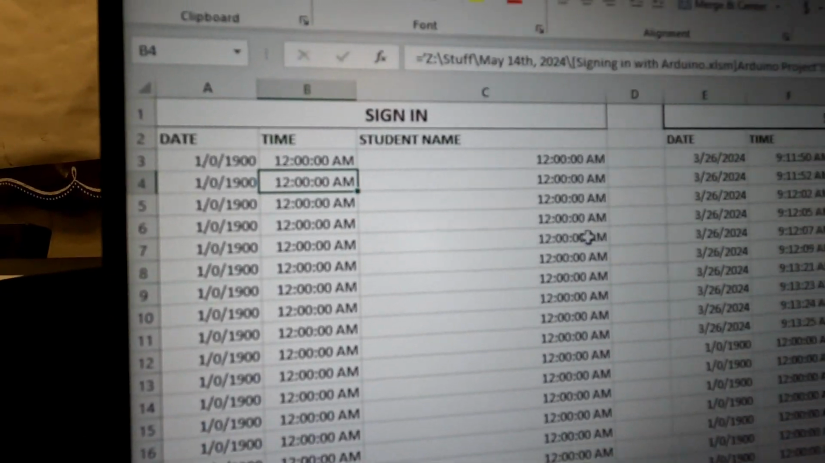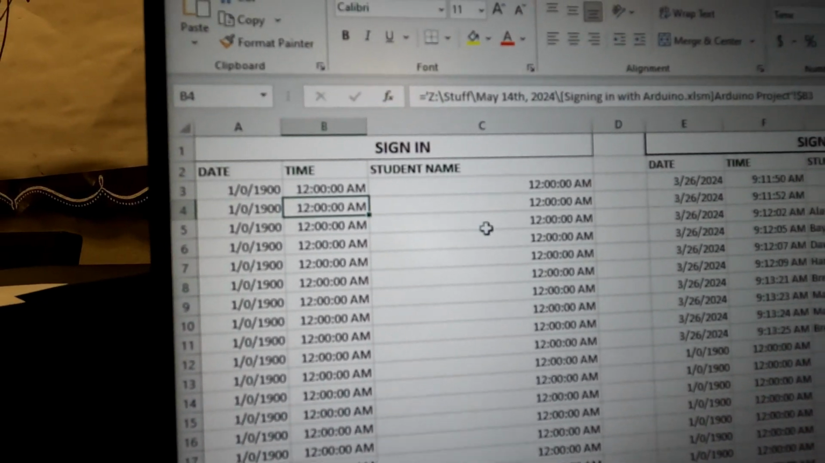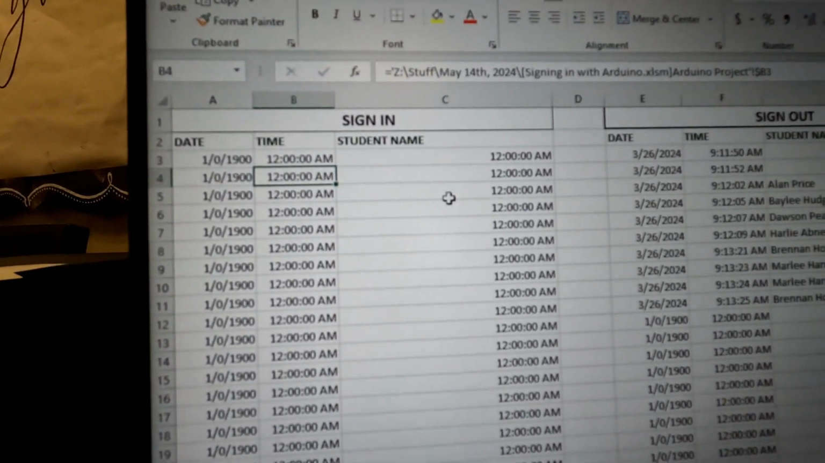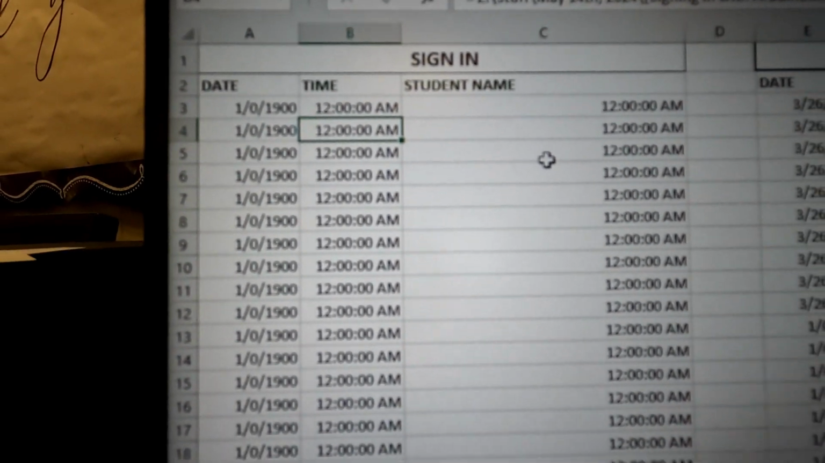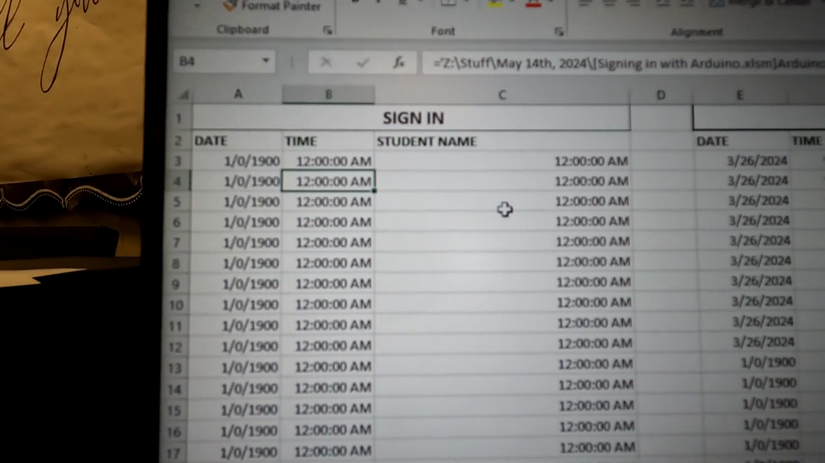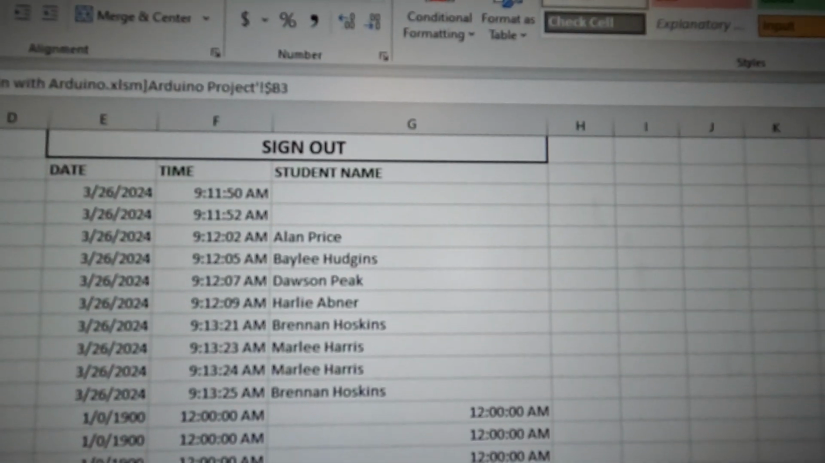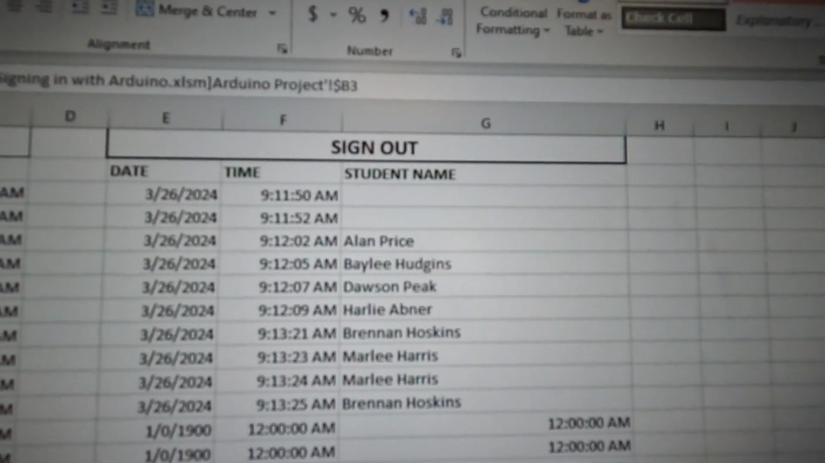So let's say on the signing in file, I didn't put anything on it. So as you can see, all the information is just null values, which means that these are values that are there automatically because I didn't put anything in it. So this is what happens when you have a blank file. The signing out file, on the other hand, was not blank. It had information on it.